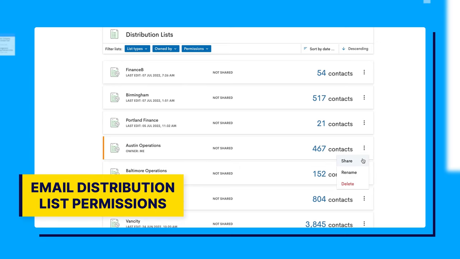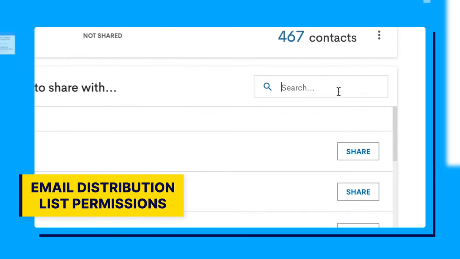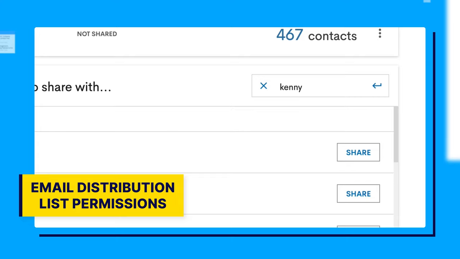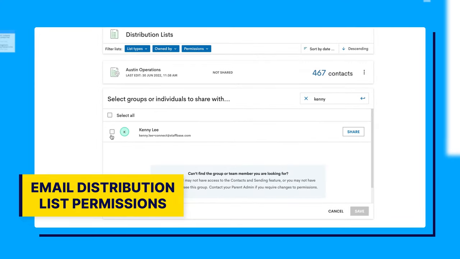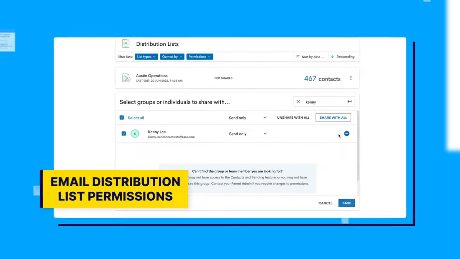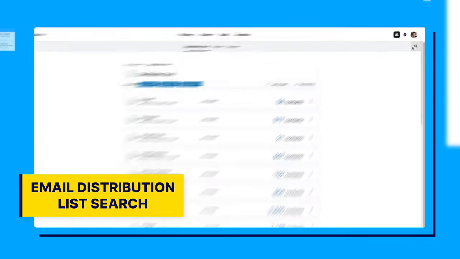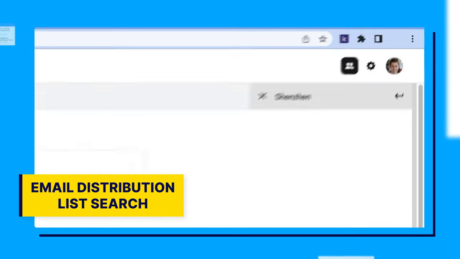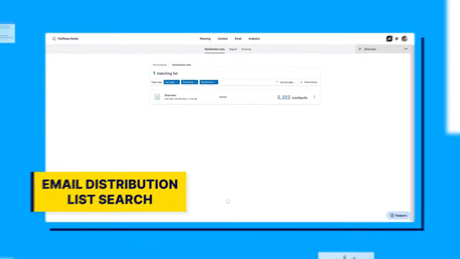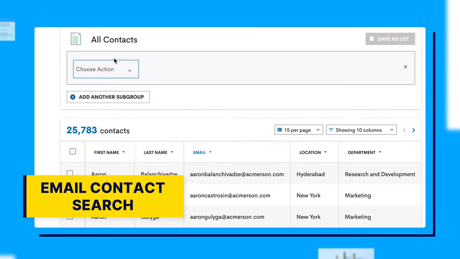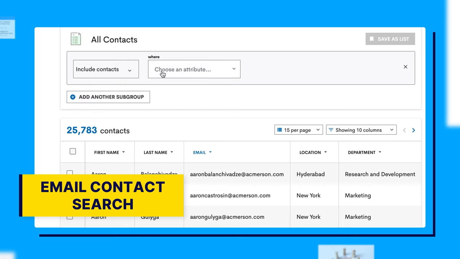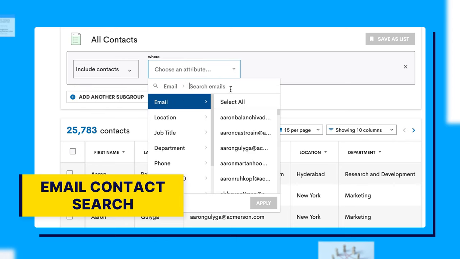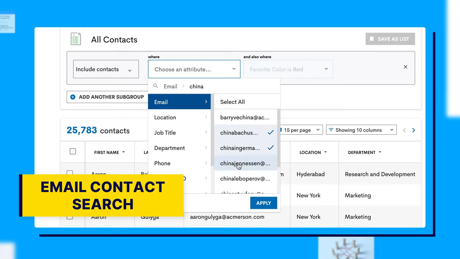You can now share access to your email distribution list with individual users instead of being limited to sharing access with groups. We've added the ability to search for distribution lists by name so that you can more easily find the list that you need to modify or share. We've also improved the search in the email contact directory so that you can quickly find specific contacts or groups of contacts based on their email addresses.